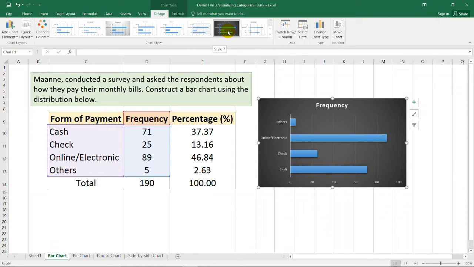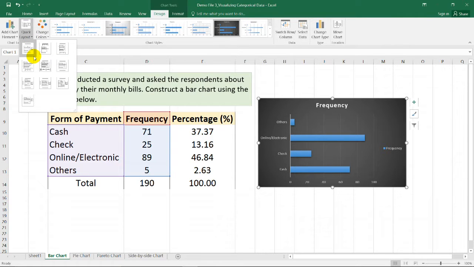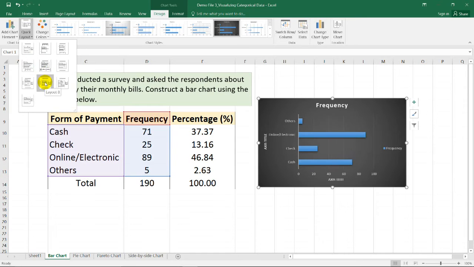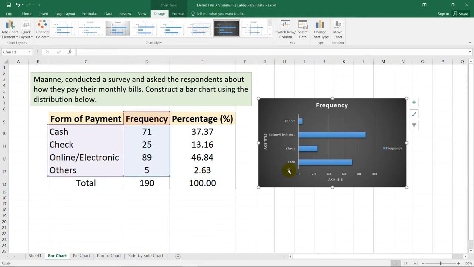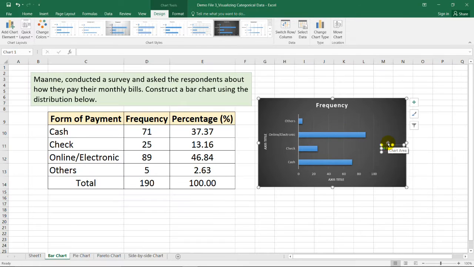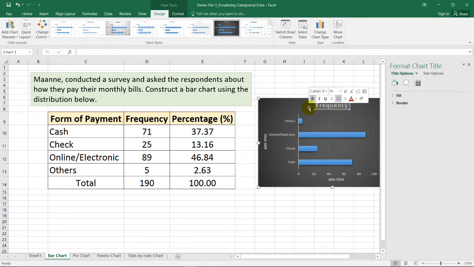But for a more detailed graph, you can go to Quick Layout and you can add any element that you like in the graph. In my case, I always choose this kind of layout for me to show the name for each axis or the title for each axis and the label for each shaded bar. And for us to change the title, you can always select this title area twice. And how about we name this How Adults Pay Their Monthly Bills.